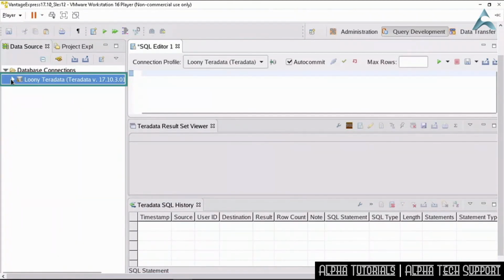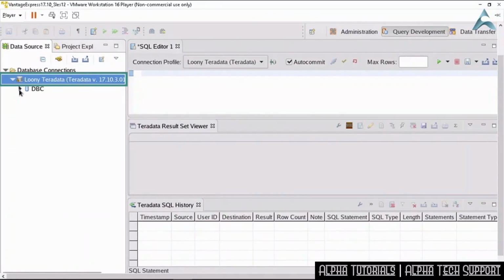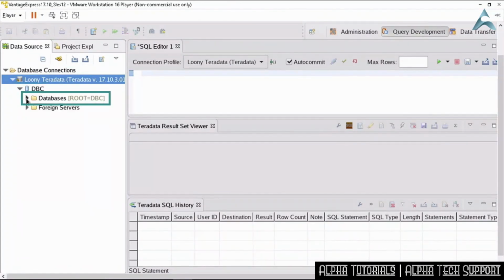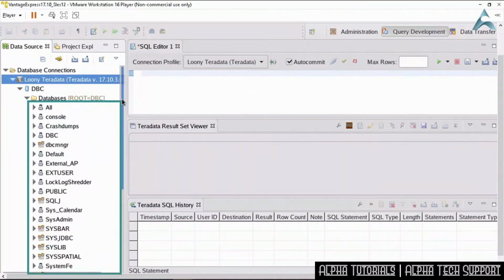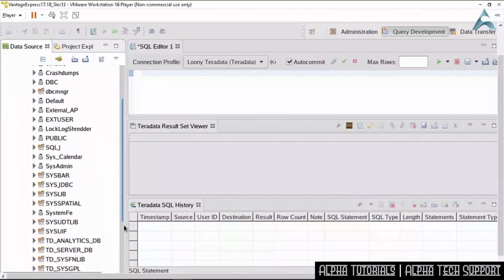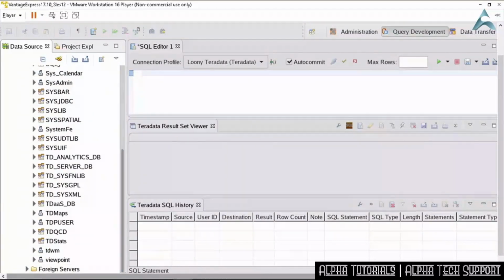In order to explore our database connection, let's expand the connection itself from this data source pane. And you'll note that there is an item corresponding to a DBC user. On expanding that, there is a subfolder of databases. And when we expand that, a whole host of system-generated databases are available for us to view. In the next video, we will add a new database of our own to this list by running a SQL query.